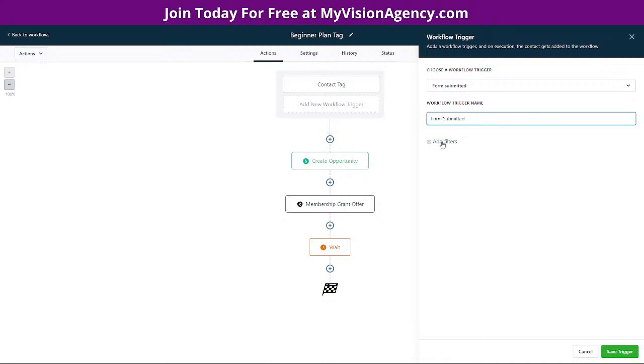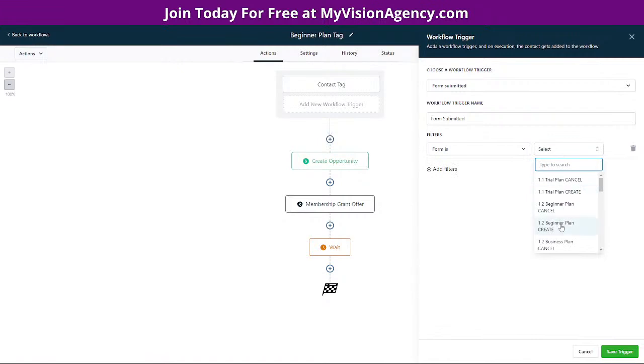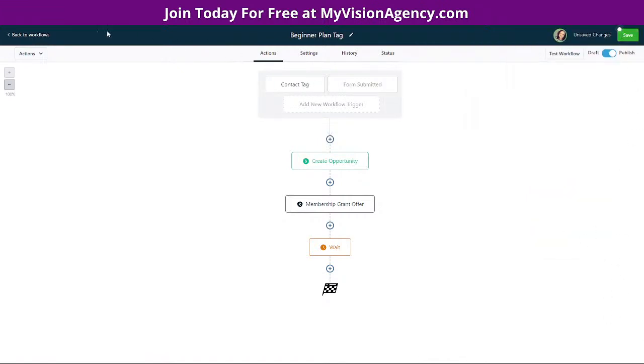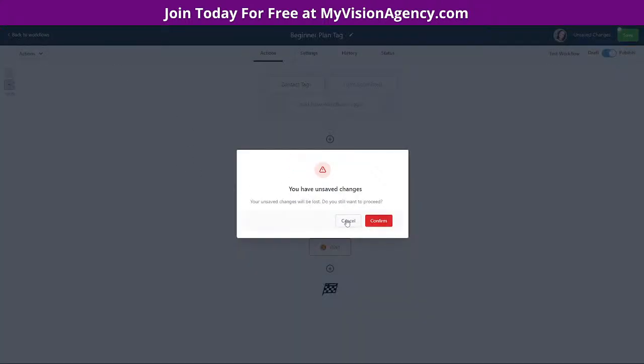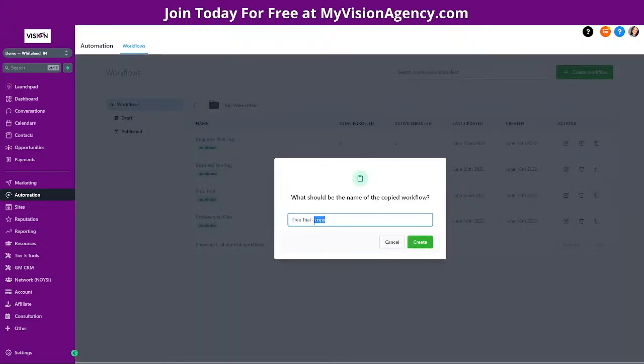Okay, because it's really the same process. We're just creating the plan. Okay, this is what's triggering our beginner plan to create. So I'm going to choose beginner plan and then I'm going to save. Okay, I'm just going to go ahead and confirm that. All right, then we want to do the rest with the other ones. But what we want to do to cancel, and this is what I like to do, okay? I want to duplicate the free trial, and then I'm going to add cancel and create.